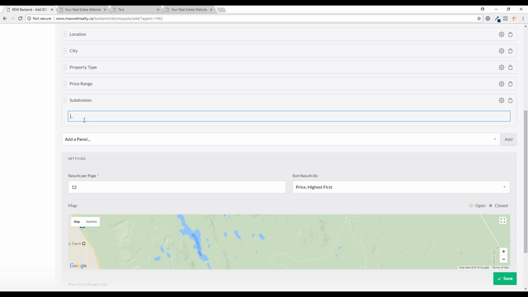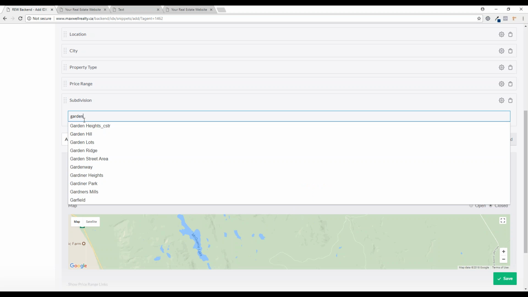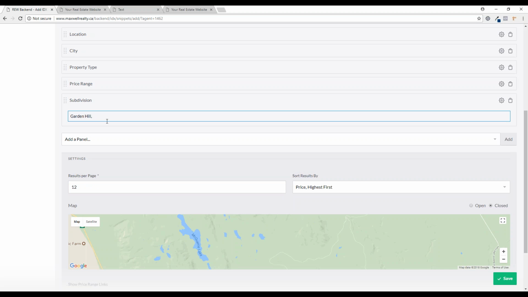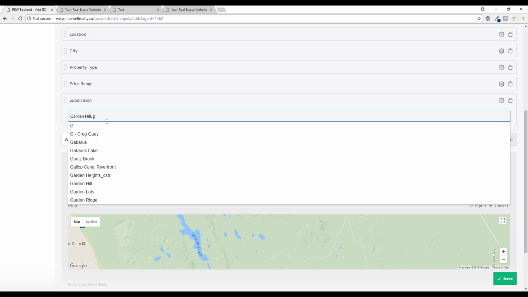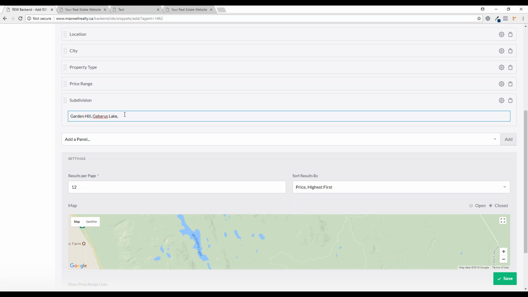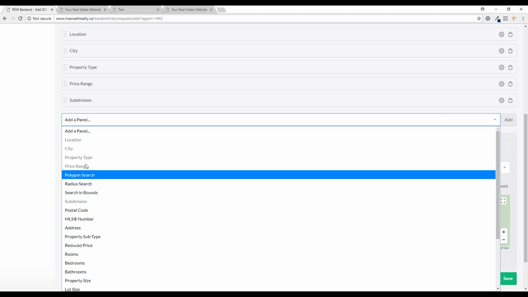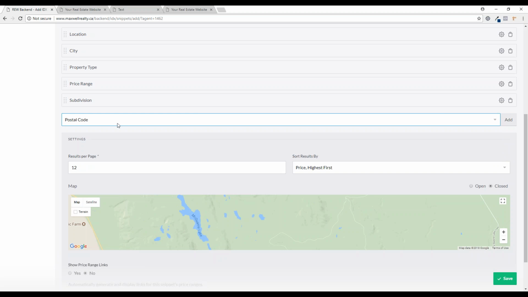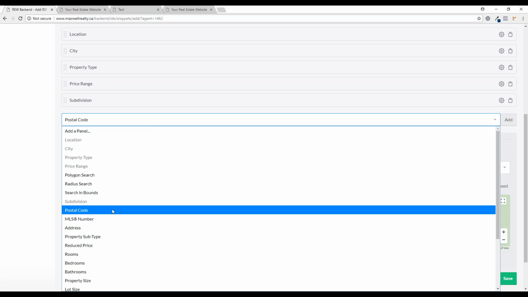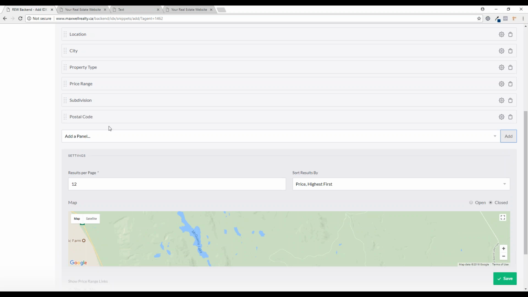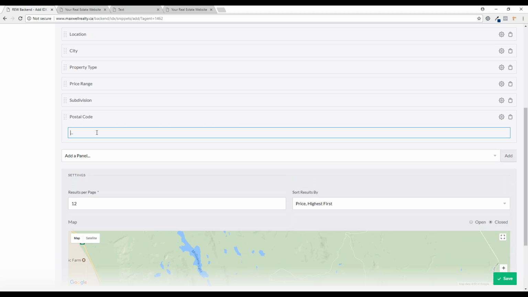Something to keep in mind with the subdivision, something I didn't mention: we did Garden Hill here, but it doesn't mean you have to do just one. You can type multiple in there, and it's very similar if you were doing postal code. Go to postal code, and let's add that in there. We click the gear icon. I'm not going to actually have a real one. It's not going to auto-populate this one. You're going to have to know.